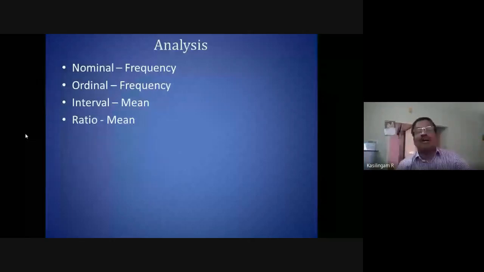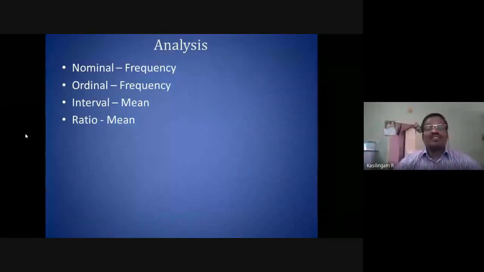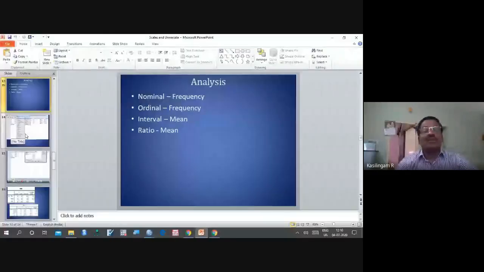Now let me tell again, in this world there are only four types of data: nominal, ordinal, interval, ratio. Now I know what analysis is to be done for nominal, frequency; ordinal, frequency; interval, mean; ratio, mean, which means I know all the analysis. I know that there are only four types of data. For each type of data, I know what analysis is to be done, which means I know every analysis. Shall we stop here? No, we cannot stop.